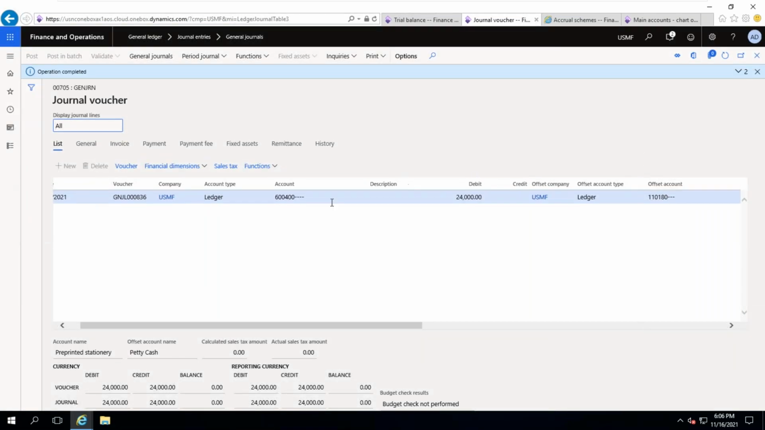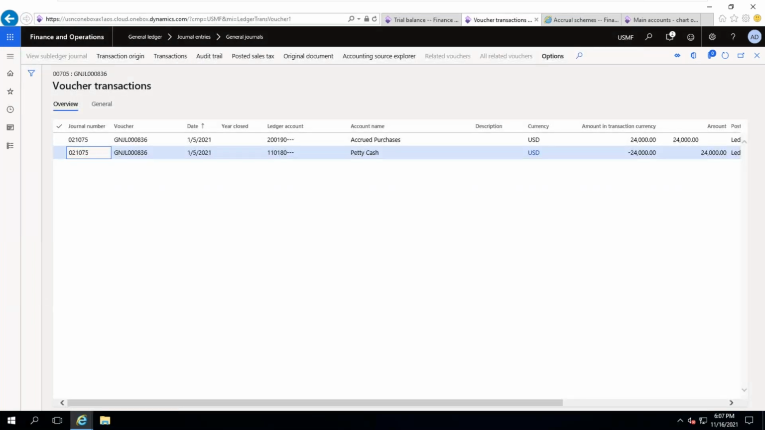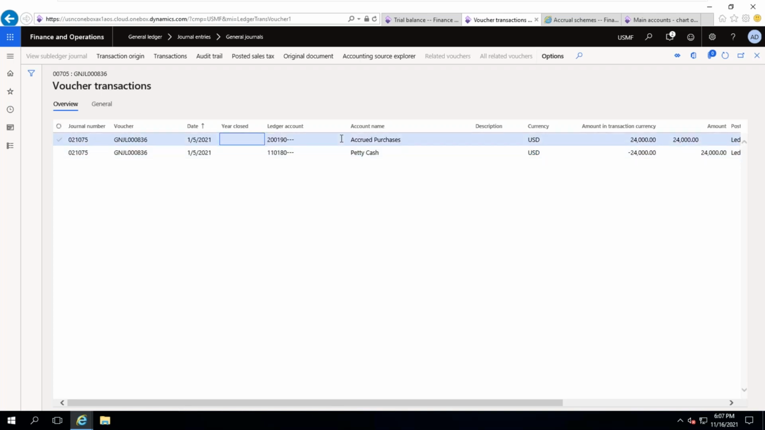So now look at this one. We have selected 600,400 as prepaid stationery, but because of this accrual scheme, the voucher will display differently. It will show 200,190 as debit and 110,180 credit. Of course, this could be any accrual scheme, purchase something, whatever it may be.